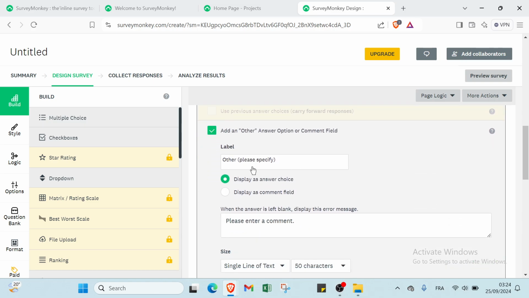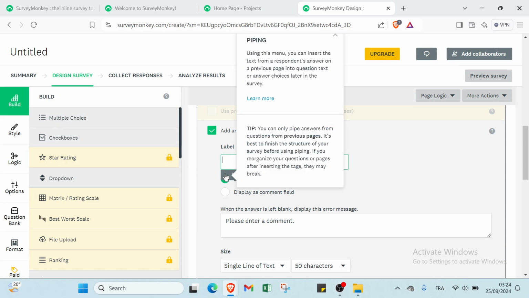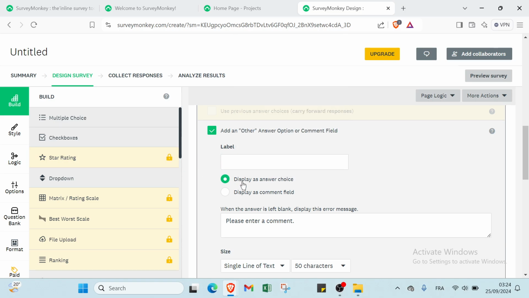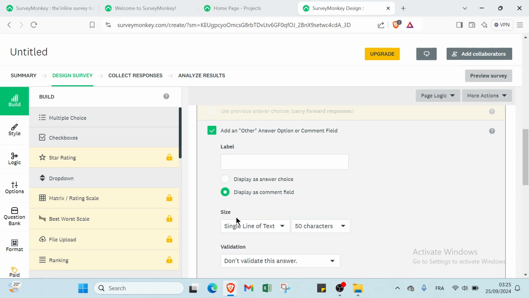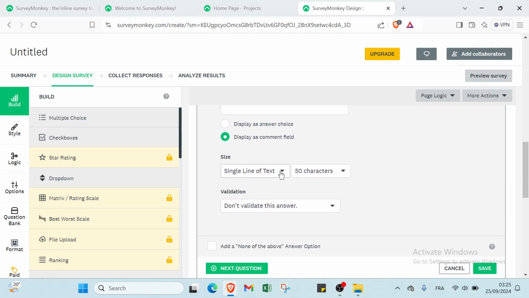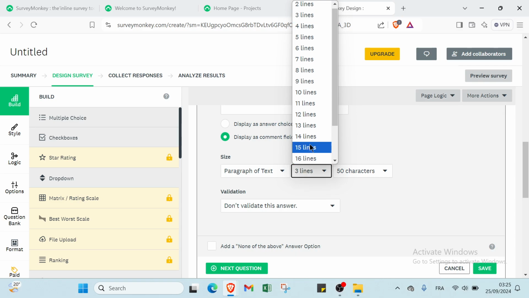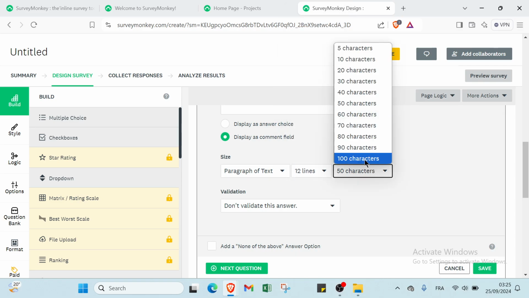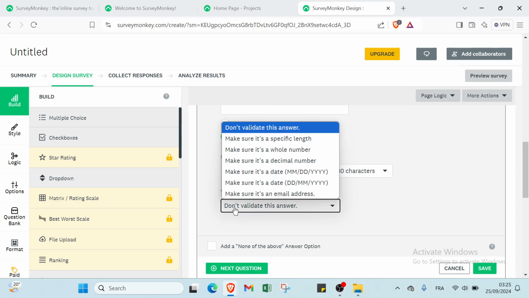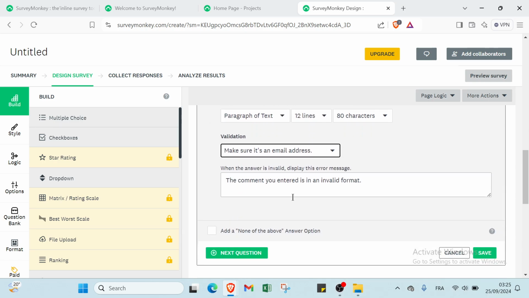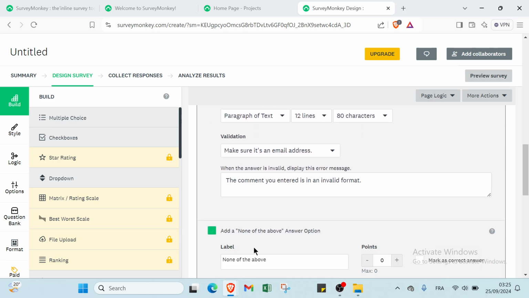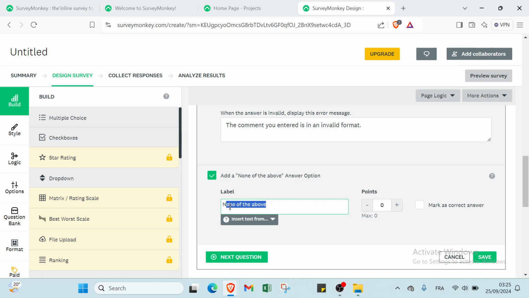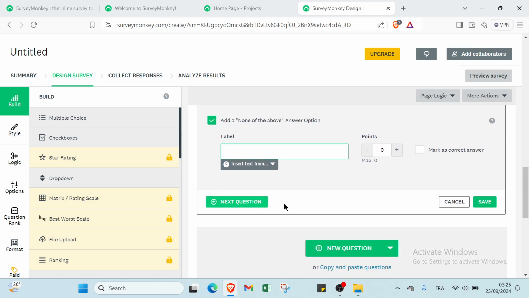We have add other here. As you can see, you can just add this one and you do the one you want. Then we have display an answer, display as comments, we have your size, how many lines, and how many characters. Then validation also, and you have the comment here, add unknown, you can just delete this one and you add whatever you want. Then you click on next question and you save for the first one.